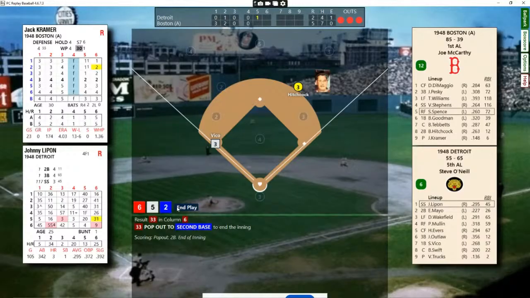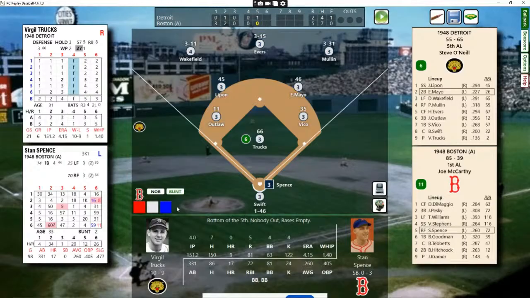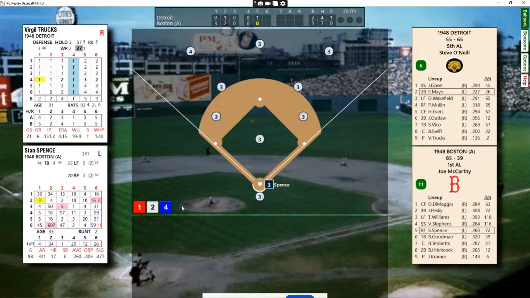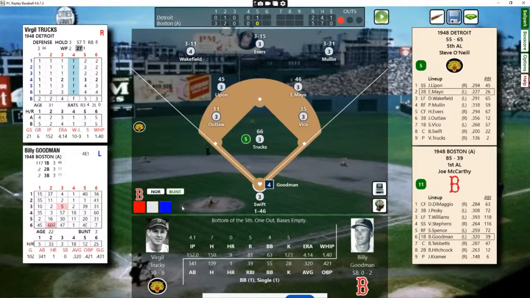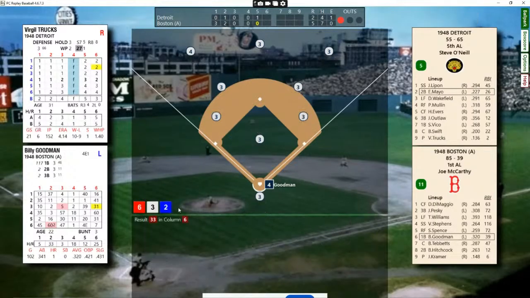Bottom of the fifth. Spence Goodman and Tebbets to face Trucks, who's settled down after the first two innings. Spence has walked twice today. One out, bases empty. Billy Goodman's walked in a run with the bases loaded and singled in a run. He pops it up to second. Mayo's got it. Two outs, bases empty.